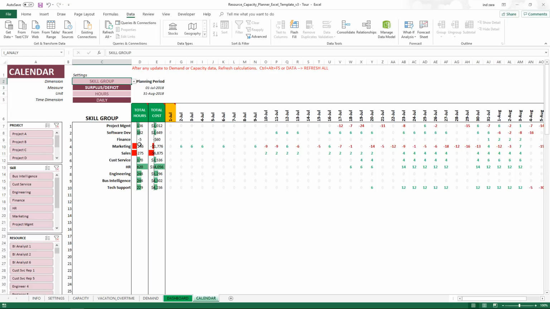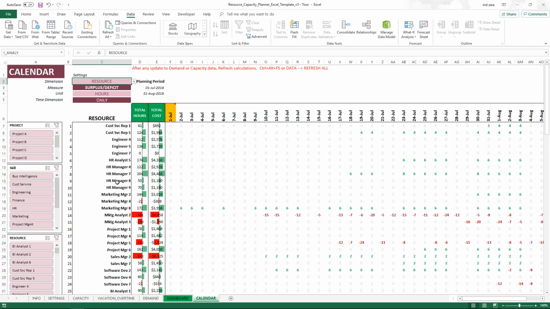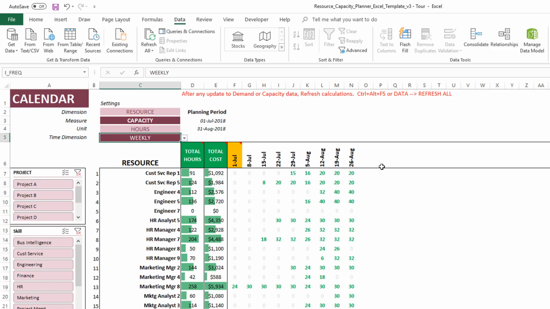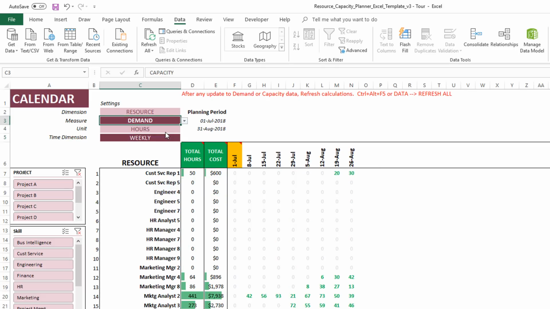So if you go to the calendar sheet, you can see the ability to filter by resource. So let me just choose resource. Now I will actually see every resource, and then I have chosen the measure to be surplus or deficit. I can choose, let's say, capacity. So now I'll see the capacity by day. And if I want to change it to weekly, then I change it to weekly. I can see the weekly capacity. Similarly, I can choose to show the demand, and I can choose to show the surplus deficit.